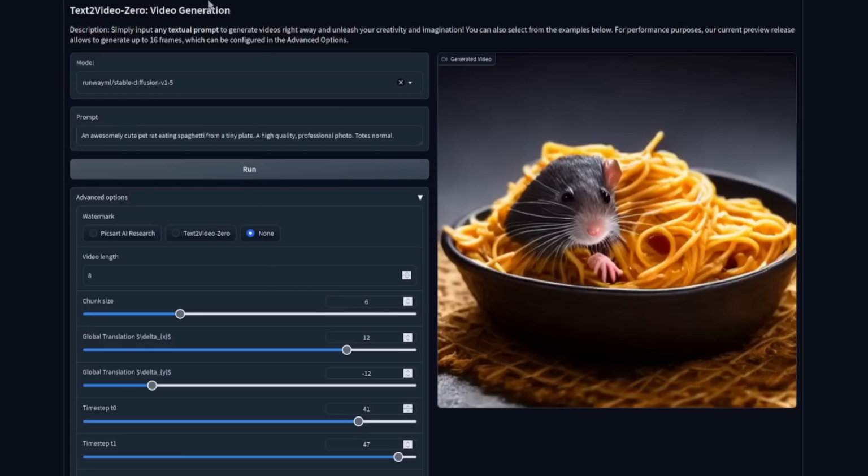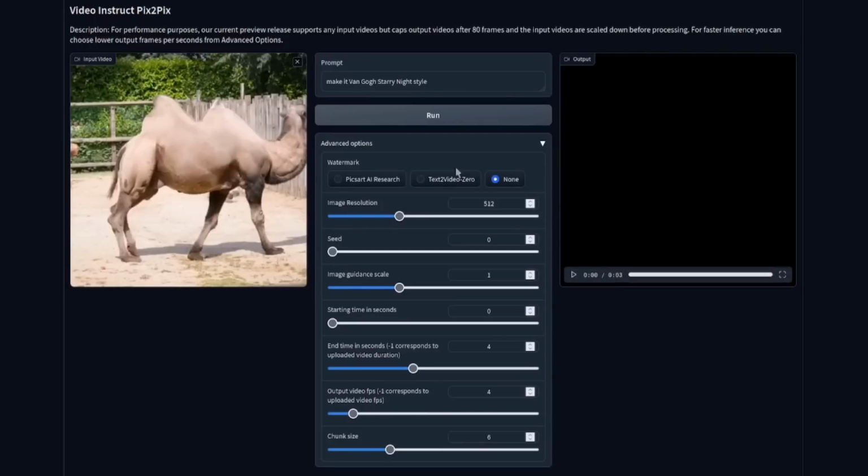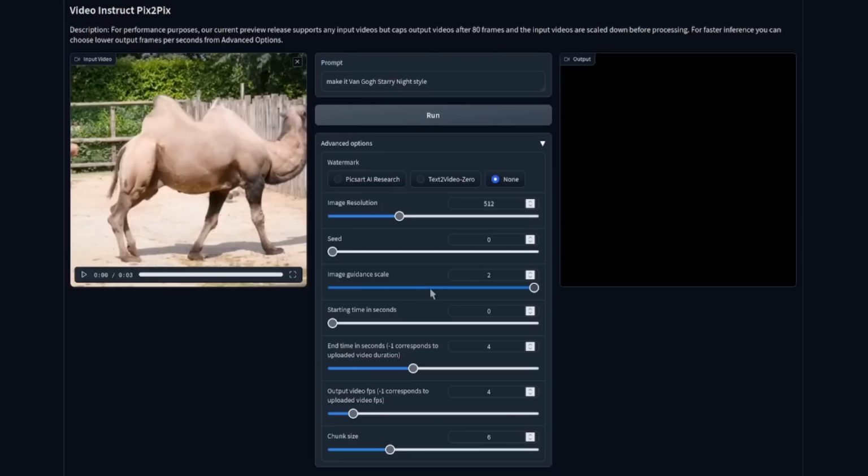Okay, let's go and have a look at the video instruct pix to pix. Now, you've got many of the same options in here again. I've opened up the advanced options there. So you've got the watermark, which I tend to turn off. Image resolution, even on my 24 gig, I'm keeping that at 512. Image guidance scale is basically how much do you want it to stay like the original image. 2, it will be very much like it. 1, it will do some reasonable changes.